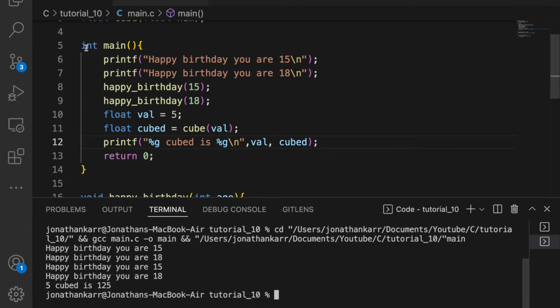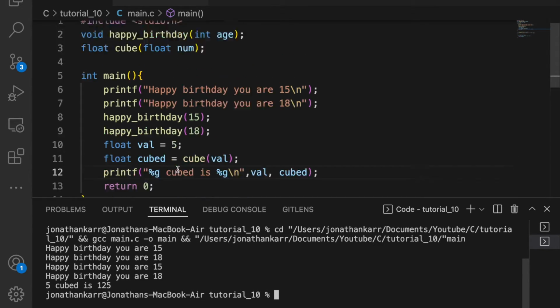So you may be wondering, why is the main function returning something? Well, return 0 means success, and any other number means failure. So if it works properly, it's going to return success.